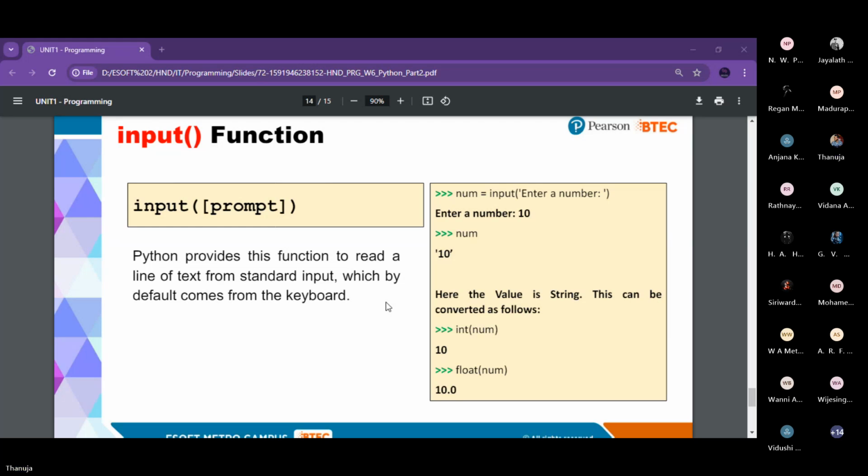And here we can see, when we are giving inputs to the programming environment, we can use this input method. Sometimes we used that in the last class as well. Anyway, you have to practice this one with one example. It will provide this function to read a line of text from a standard input, which by default comes from the keyboard. Okay, keyboard is our main input method when it comes to programming, and because of that, we have this input method to grab all the inputs which are coming from the keyboard.